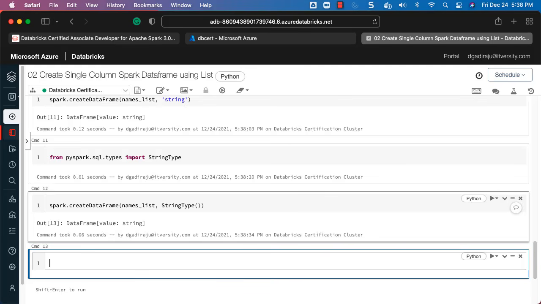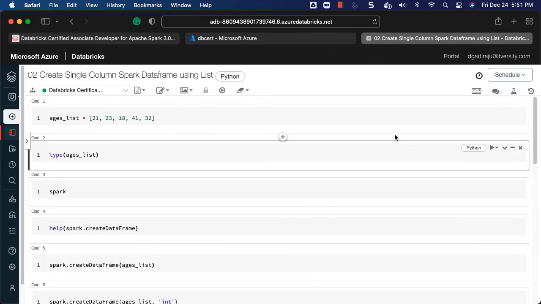As part of the next lecture, we will also see how to create a data frame using a list of tuples. We'll be creating a data frame using a list of tuples where each tuple has only one element, and also using a list of tuples where each tuple has multiple elements. Let's go to those details so that you understand what I'm talking about. As part of this lecture, let's go to the details about creating a multi-column Spark data frame using a list. We'll be using a list of tuples to create a multi-column Spark data frame.